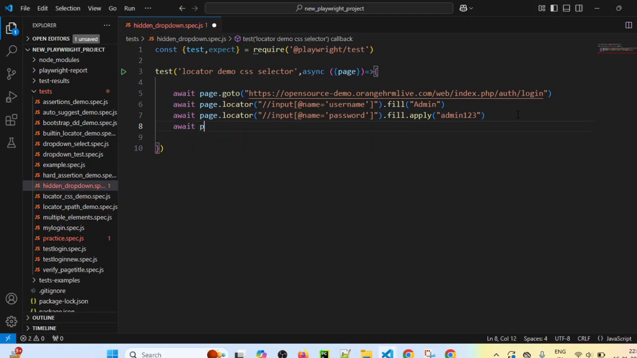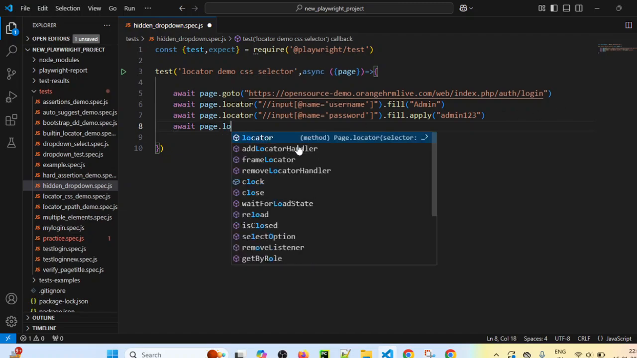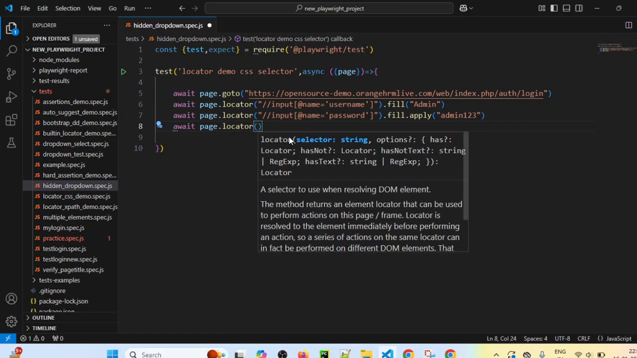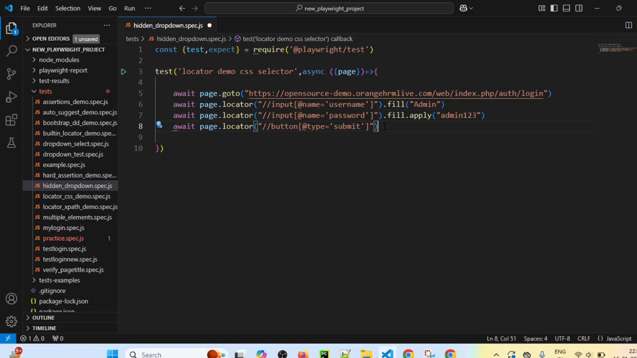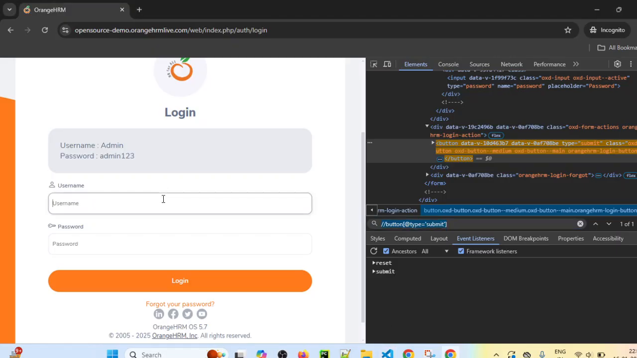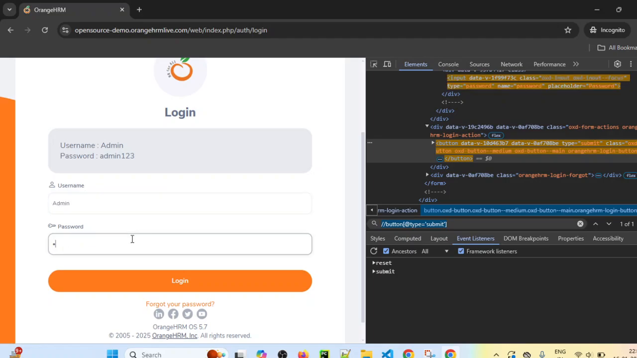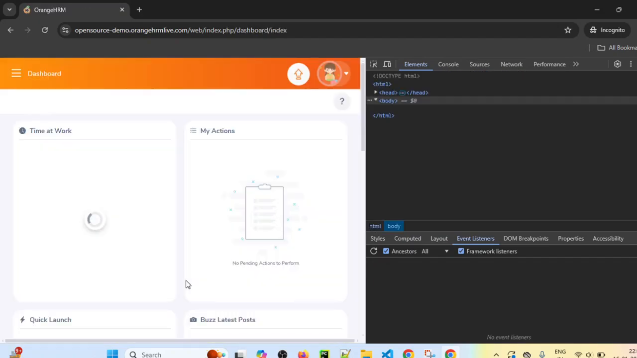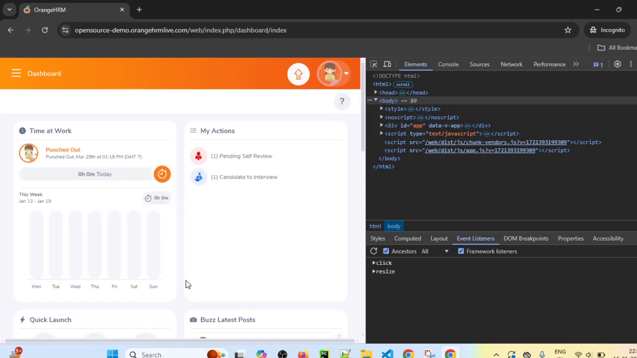Let's write await page dot locator, in which we have to pass the locator for the login button, and we have to click on that button. Then only it will perform the login action. So at what point have we reached so far? We are entering admin as the username, then admin123 as the password, then we are going to click on this login button. It will perform the login. It will log into the dashboard.